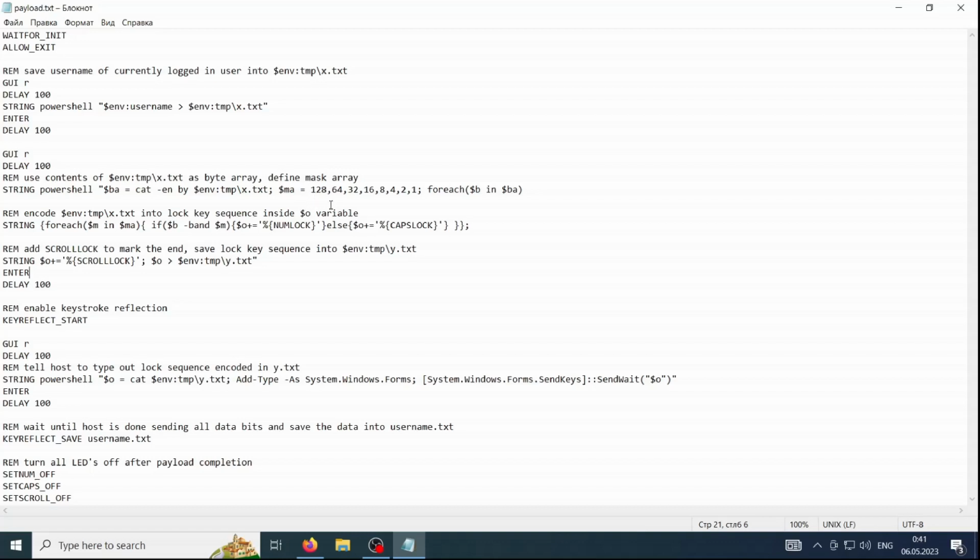We will use them as mask values to check whether the most significant bit is set, the second most significant bit is set, the third most significant, and so on. So we start a loop. For each byte in the byte array we will check all 8 masks, doing a binary AND. If the most significant bit is set, add numlock to the sequence, if not, caps lock. Then again for the second most significant bit, and again and again, 8 times for every byte. And move on to the next byte in the byte array.